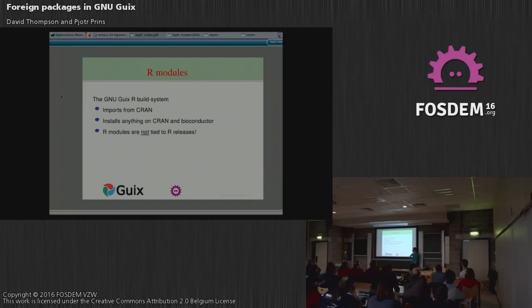So R is a very similar story. You can import packages directly from CRAN, and you can also import them directly, thanks to Ricardo's work, from Bioconductor. And R is a bit of a success story in the sense that its package management has been pretty great. They put a lot of testing in there. And people are really happy because when you install R and you use these packages in general, they just work.